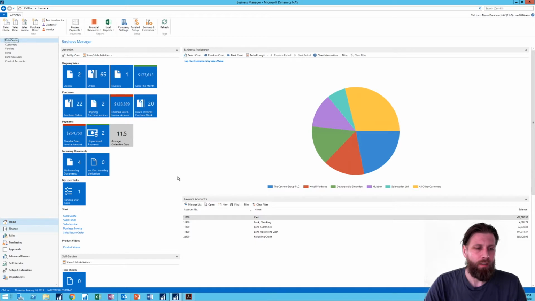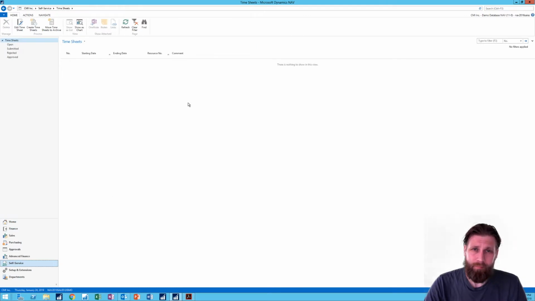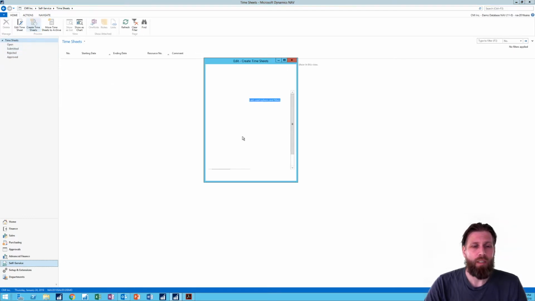It's very interesting though. So if you're in the role center here, there's something called SelfService, right? If I go into that, what that is basically the timesheets. So the idea here is that if you're working for a company and you need to record your time on projects or things like that, you can do that in here. So if I go in here and say, hey, create timesheets.